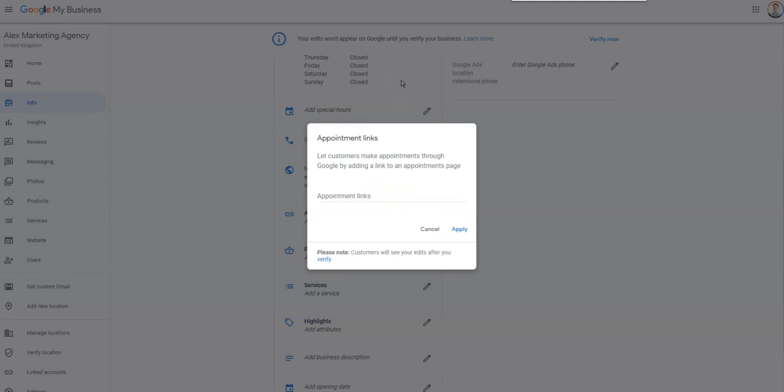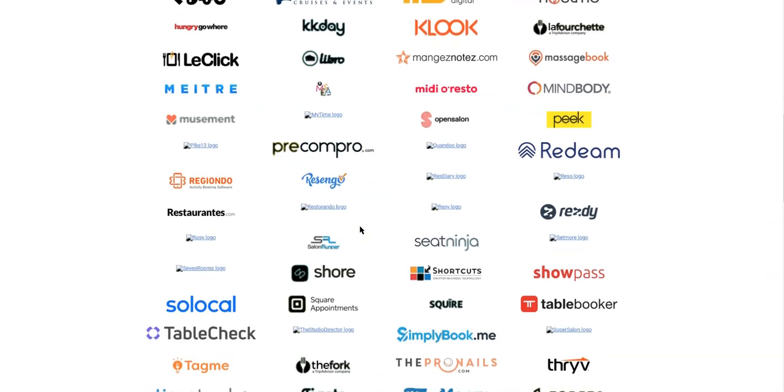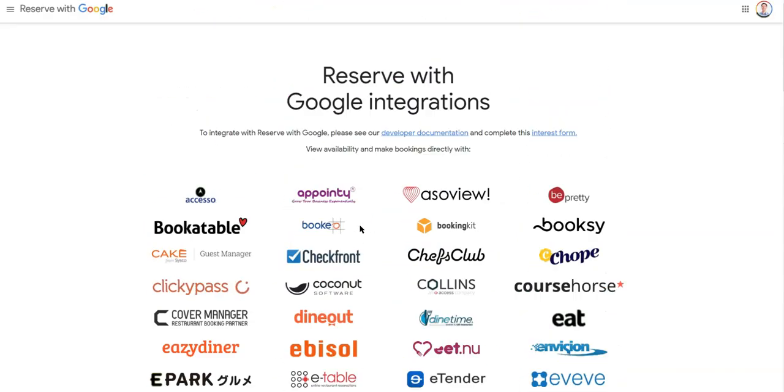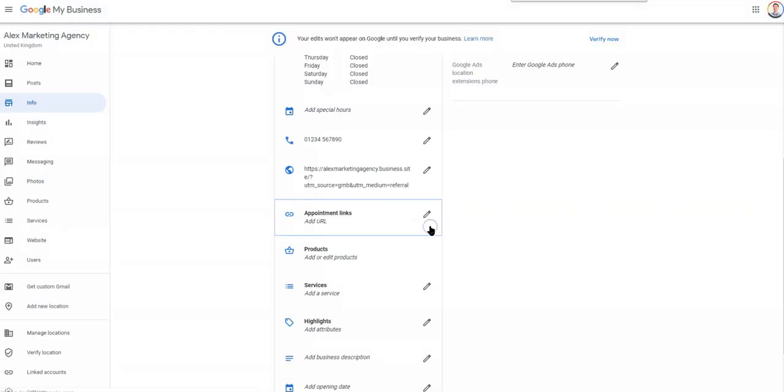You can also take this a step further and integrate a book online button. This, however, can only be done with a scheduling provider that's approved by Google, which you can find on this page here, which I will link to at the bottom of this video. So you can see there's quite a big list of providers right here. So let's go back here and let's cancel this.